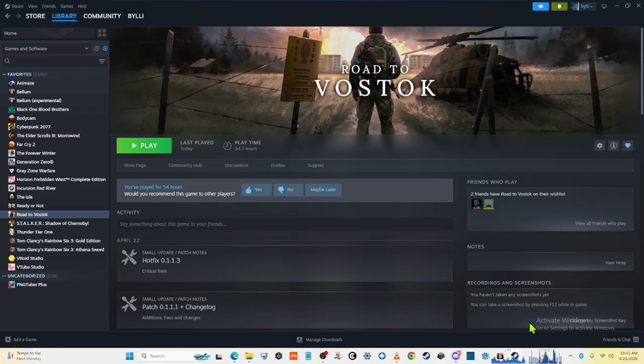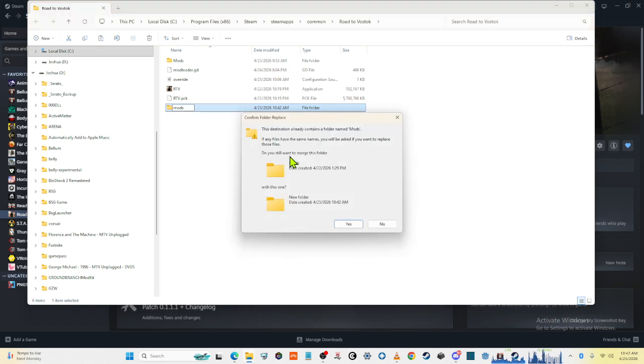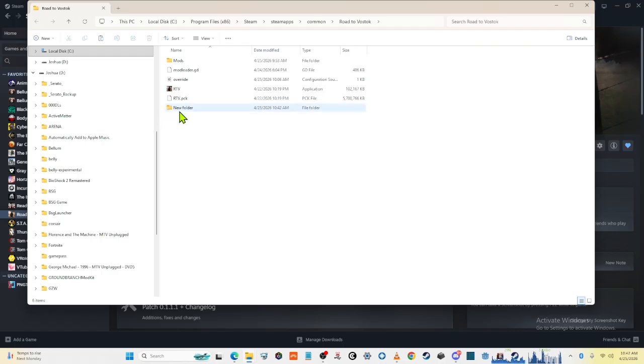How do you do that? Easiest way to do that is you go to Steam, you click on this little cogwheel, you go to Manage, you go to Browse Local Files. This is the easiest way for you to get to your mods folder. When you come in here, all you're going to see is RTV and RTV.pck. You're not going to have these other folders or files. So you got to create a mods folder. How do you do that? Right click, new folder. Name it mods. It has to be called mods for the game to know what it's doing. So make a mods folder.